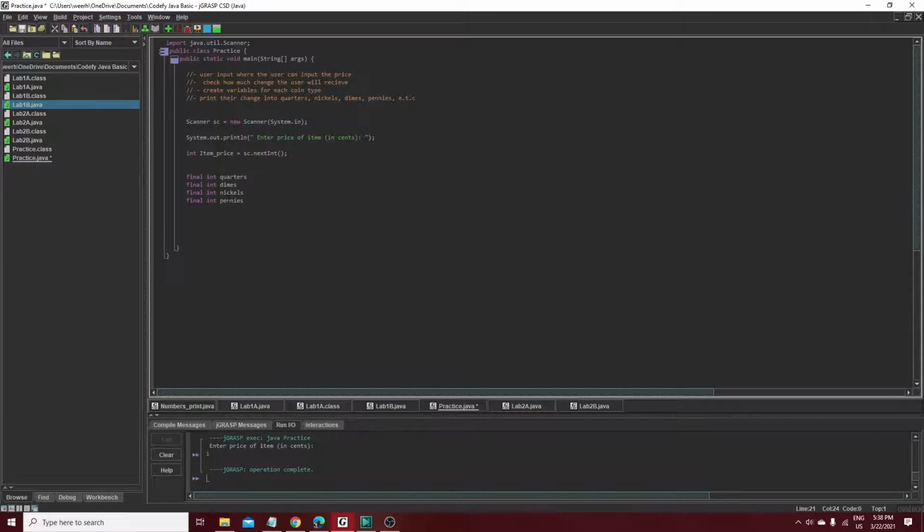Okay, so these are all my variable names, and now let's actually store stuff in the variable. The final int of the quarters is just going to be, oh, sorry, now we have to check how much change the user will receive. Sorry, we skipped a step. So now we have to check how much change the user will receive, and that's going to be another variable, which is going to be called change.